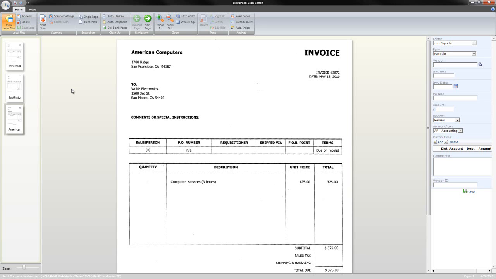Today we're going to take a look at DocuPeak's integration with Netsuite and how it relates to an accounts payable workflow. I'd like to begin with one of our capture utilities. This is the DocuPeak ScanBench Smart Client.